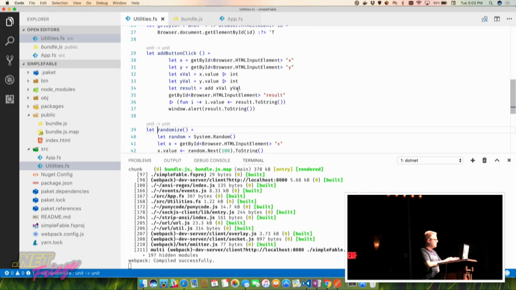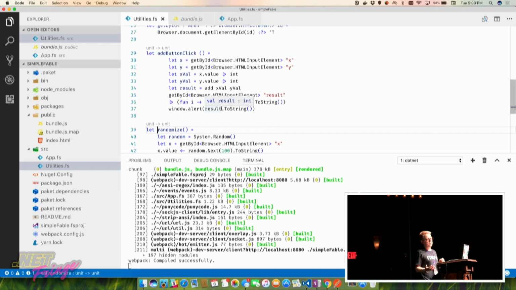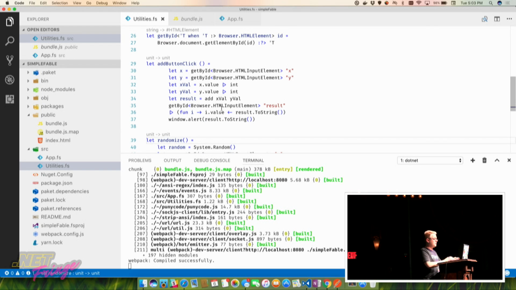And then on my click event, there's not a whole lot interesting happening here, other than I'm just adding these two things together and setting a value. The only reason I bring it up is to point out again that window.alert is very similar to what I would do if I was writing regular JavaScript. So again, that learning curve isn't too bad when I'm just trying to get started with Fable. And it's a lot of fun to play with.